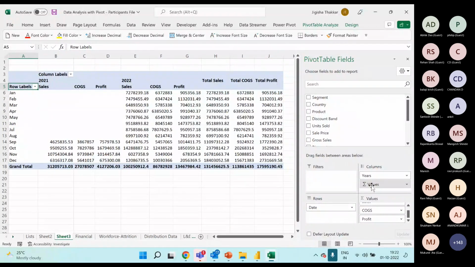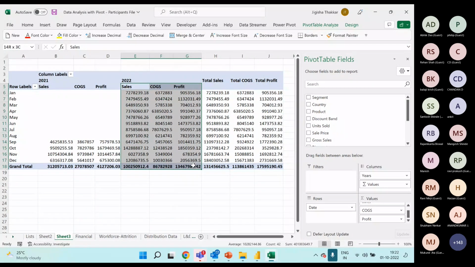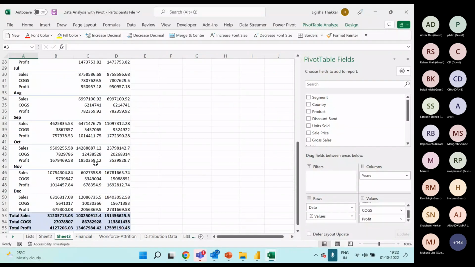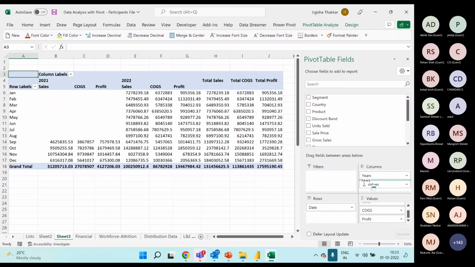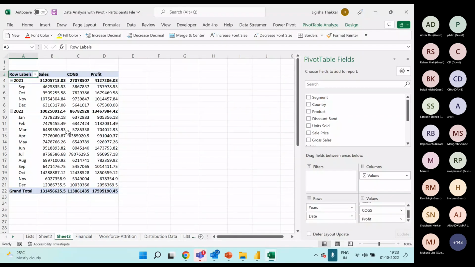And these values, which are in the columns, if I just hold it from here. Right now this is in the columns, so sales, cost of goods sold and profits are column wise. But let's say this sigma values I pick up and put into the rows. Now it will be like this. So how you may want to show it, a bigger table or a smaller table. I'm just putting these values back to columns and years back to the rows. This is completely dynamic. You can actually drag and drop and see which one you are more comfortable with.